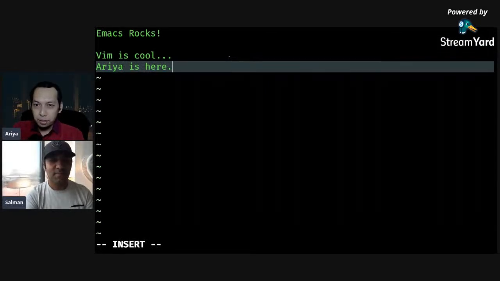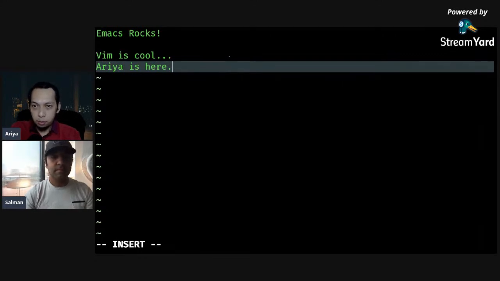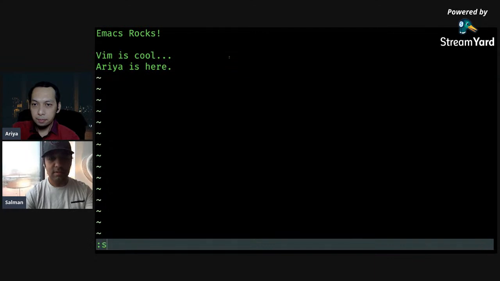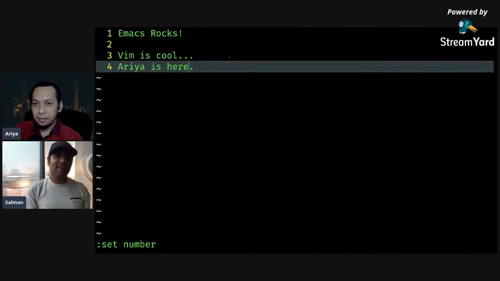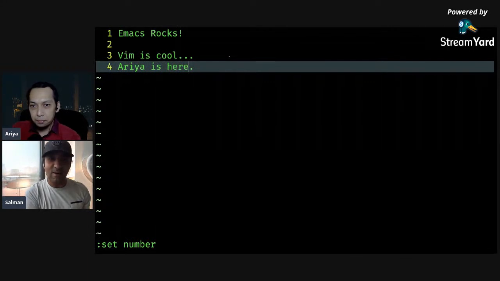Now, of course, we don't live in the 80s. So obviously we like our editor to show the line numbers. Definitely. It's a trait of modern editors. The way to do this is to use colon set space number. And of course, now you're still in insert mode, so I have to go back with escape here. Now I do colon set space number. Enter. Nice. Okay.